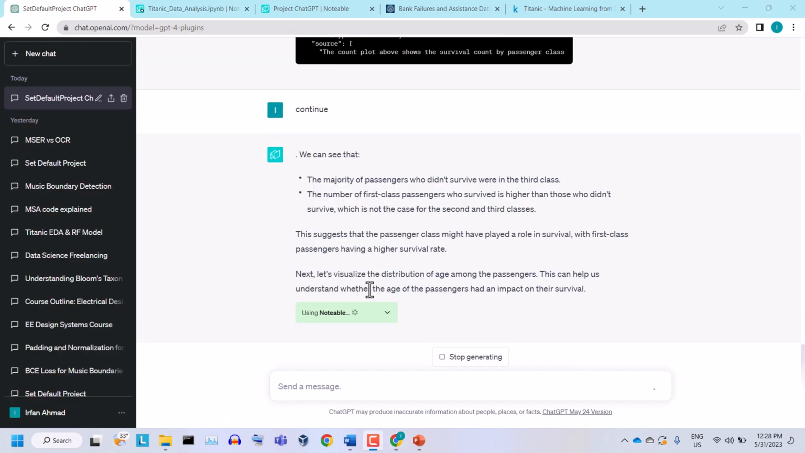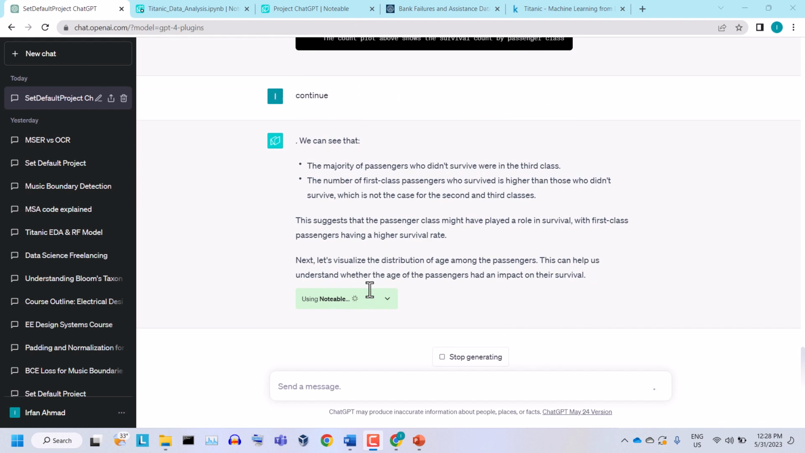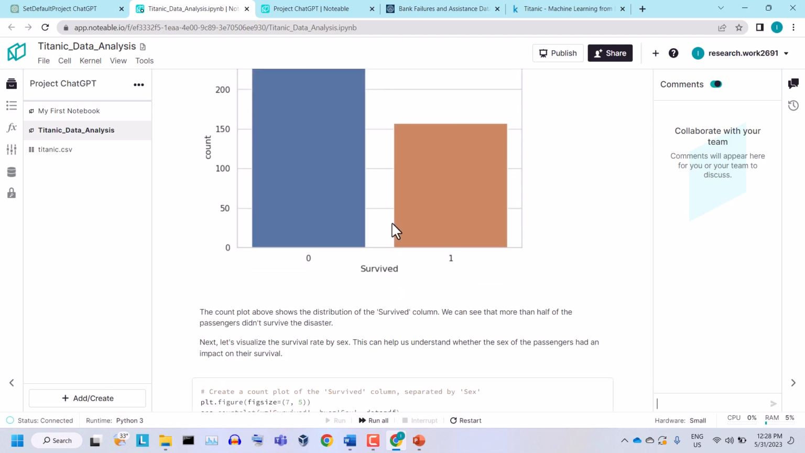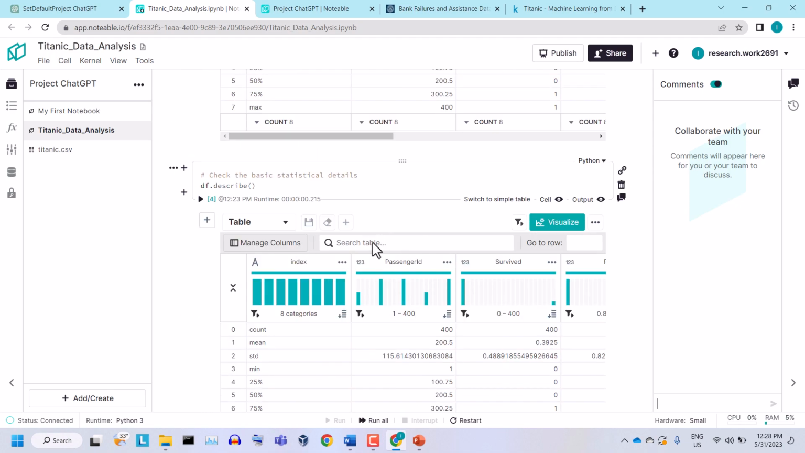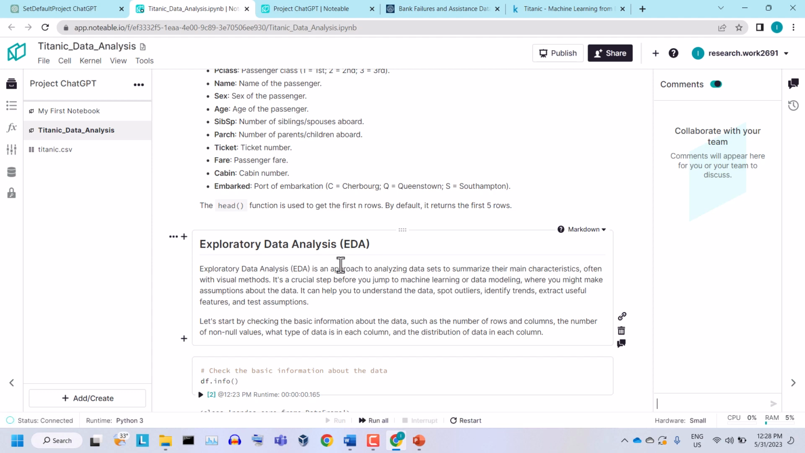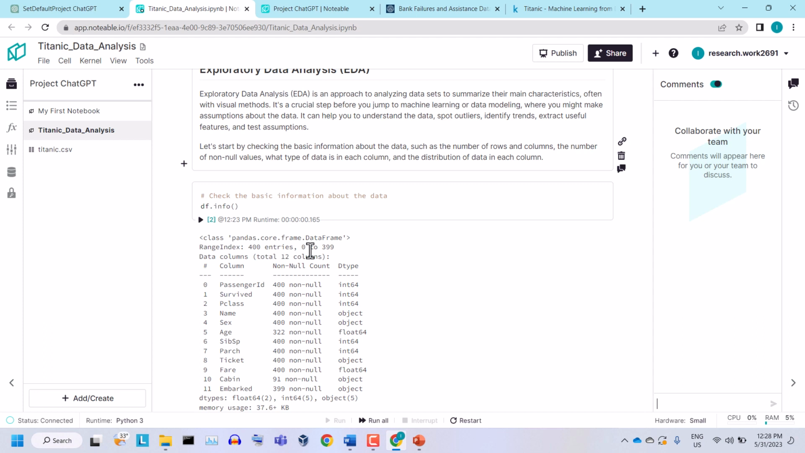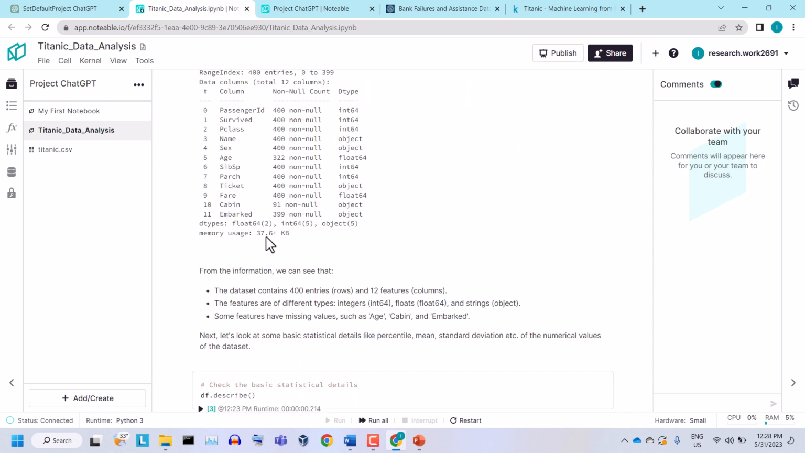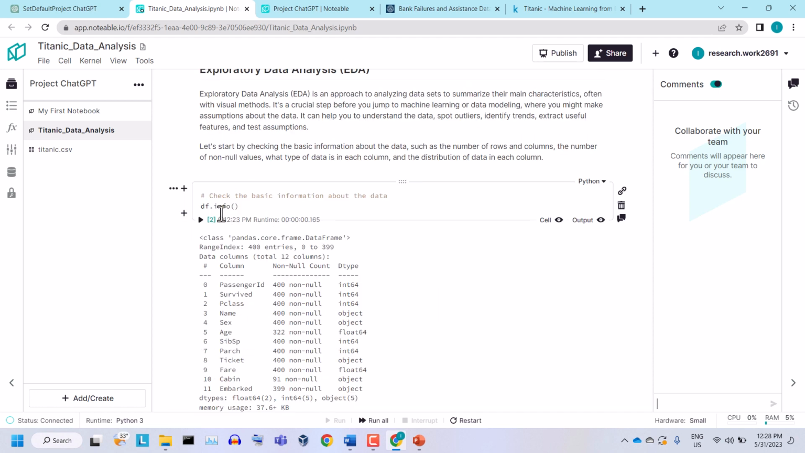So you can see it has completed the exploratory data analysis. We can go back and see it has created a Python notebook here. So it is starting exploratory data analysis from here. EDA is an approach to analyze a data set to summarize its main characteristics, often with visual methods. First of all, it is checking the dataframe.info. This will provide brief information about all the columns in the data set.